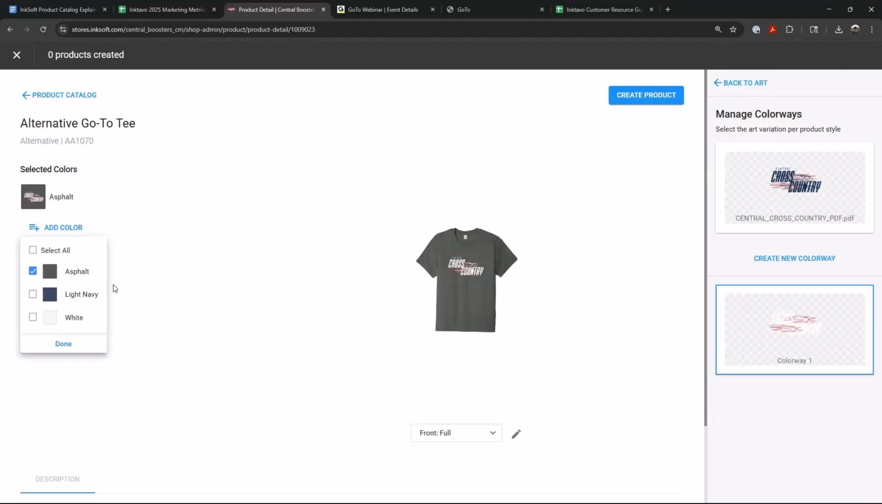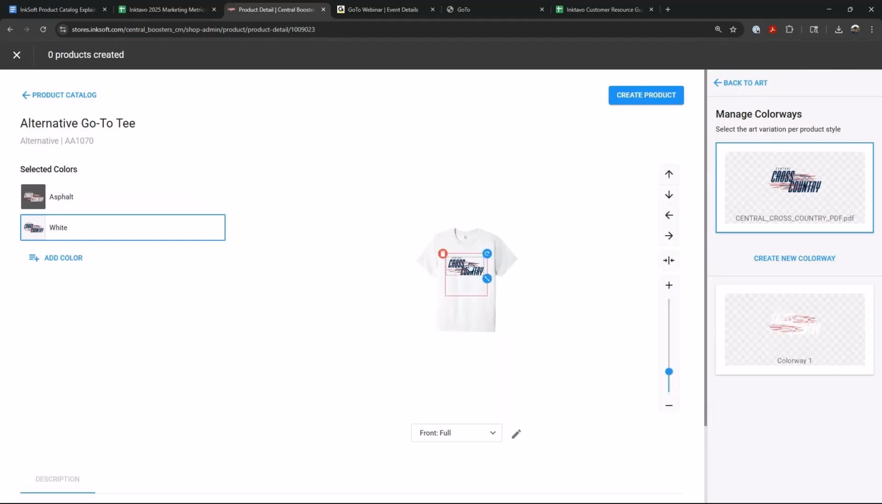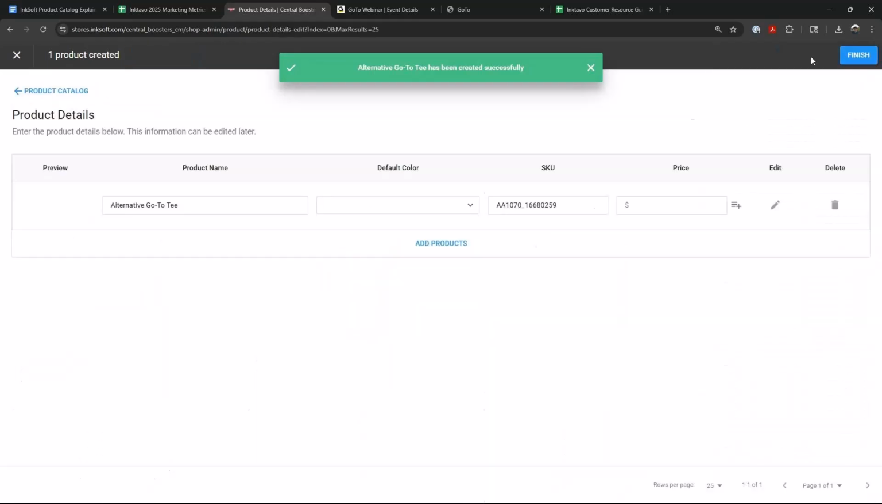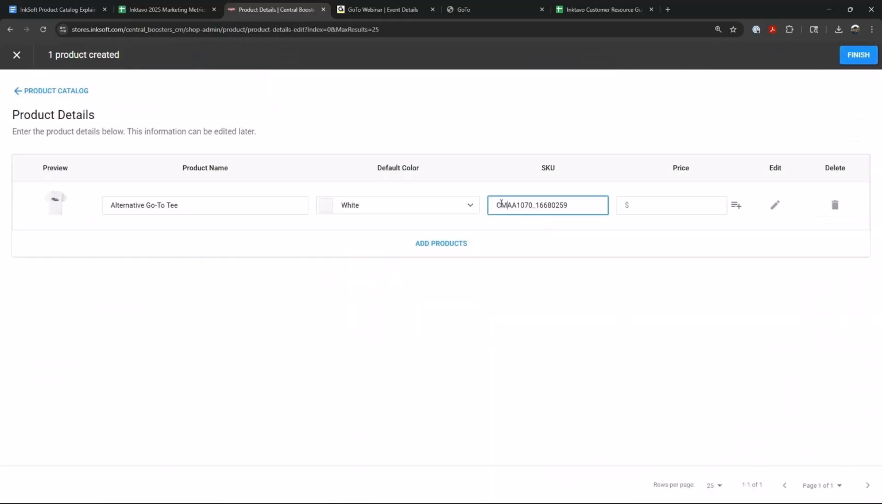So where that's handy is when you do this. When you go to add color, and we'll add white. So that looks great. So let's create the product. And we'll click next, product details. And I'm going to put a specialized custom SKU in here. Let's do CB for Central Boosters.